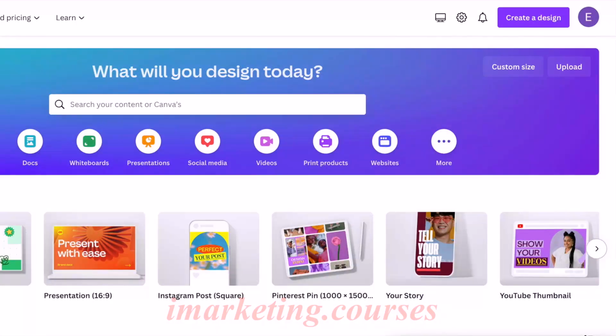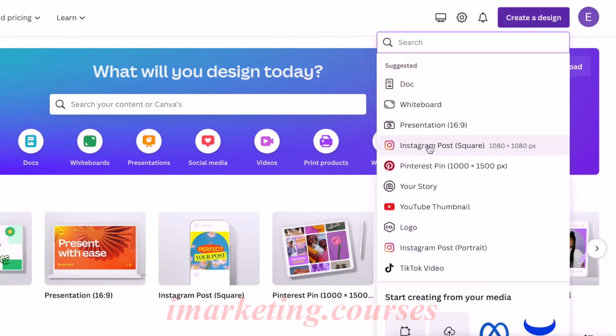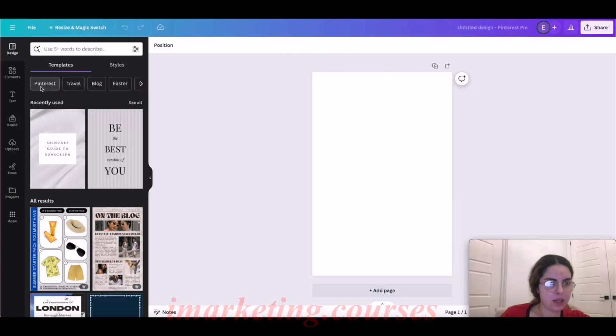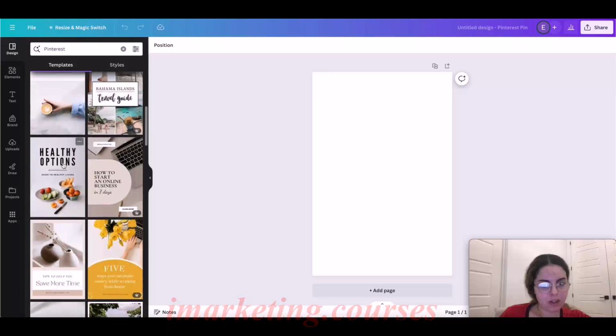All right, so I'm in my Canva account, and Canva is an amazing platform to use. You can click here on create a design, and you can actually search Pinterest pin, which is really cool. So click on that. Now I will say the nice thing about Canva is they have a ton of background images for Pinterest, like literally here in design where it says templates, click Pinterest and look at that. You have endless amounts of content you can use.